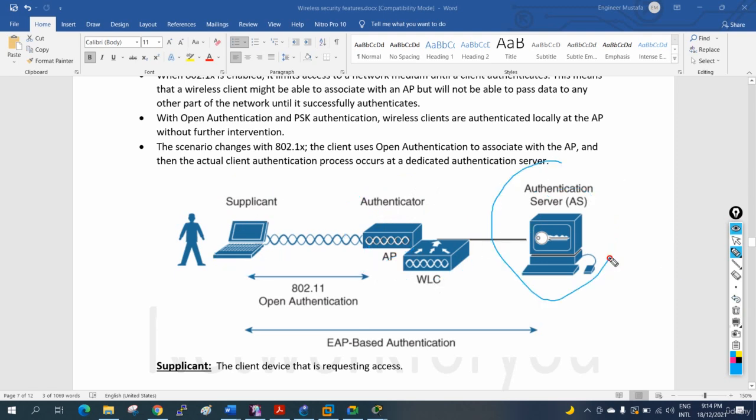So here we will use Cisco ISE. Cisco ISE has the authentication server, that is a AAA server. In the coming classes, we are going to look at the AAA server: authentication, authorization, accounting. As we discussed at the CCNA level, that AAA, we are going to repeat the same concept here also. So we are going to do that also.